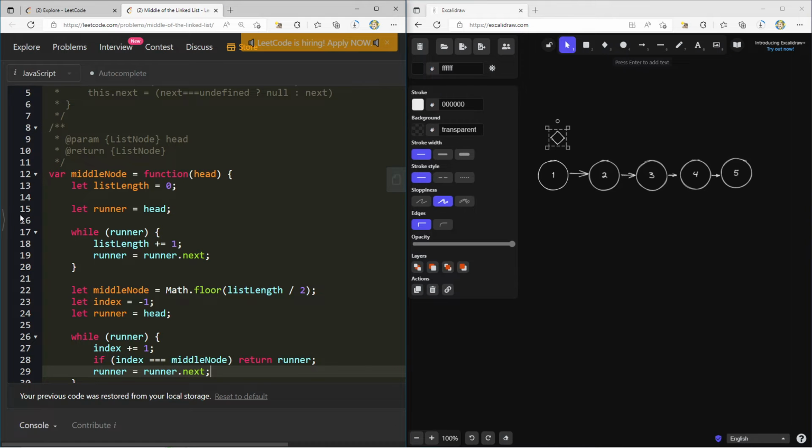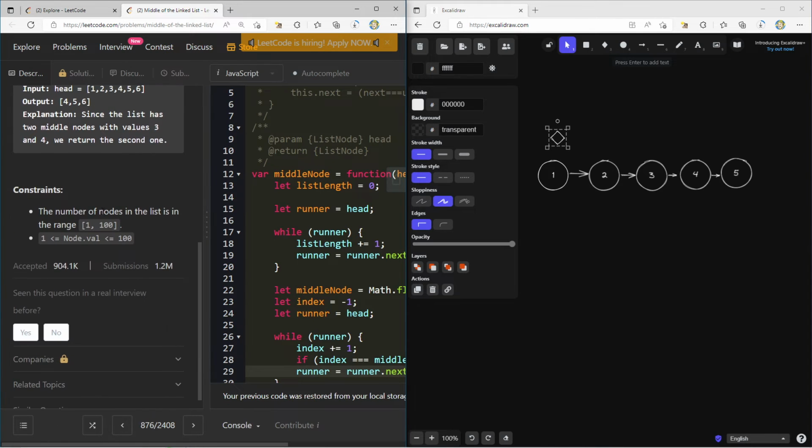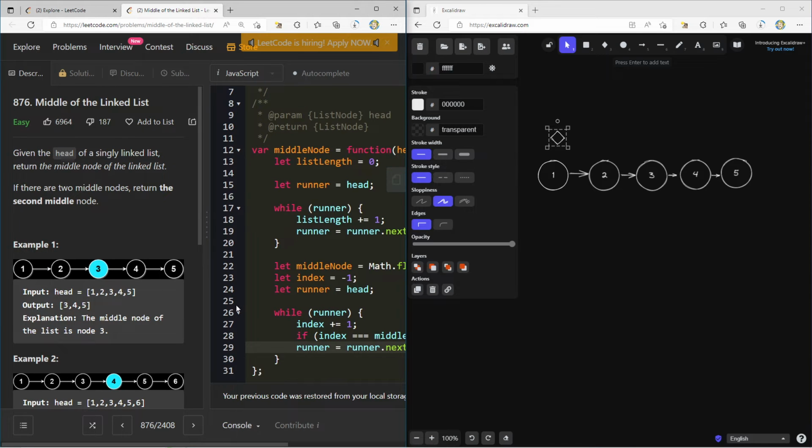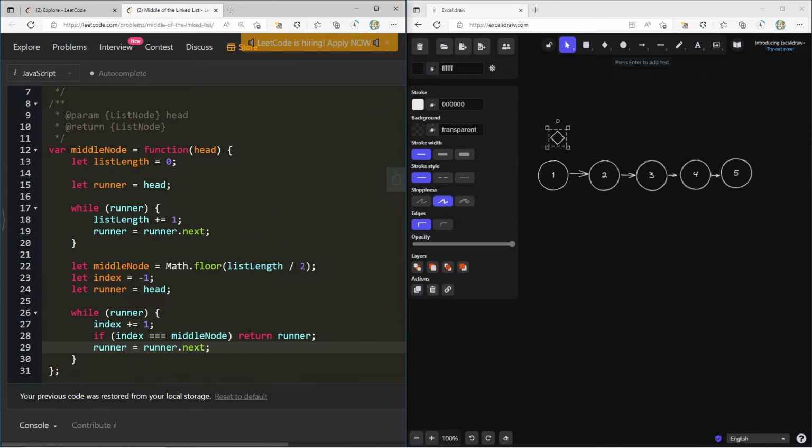Now, are they guaranteeing that we do have a middle node? I don't think they gave us a case of what happens if there's not, right? So I'm okay with returning here, not having a return outside, because it should be guaranteed that we at least hit this condition here, right?